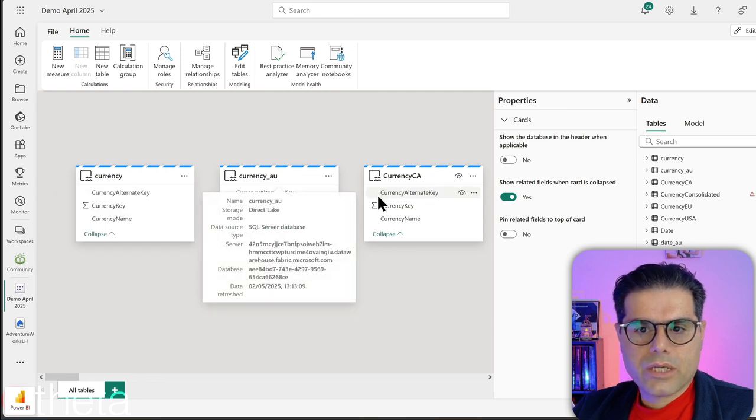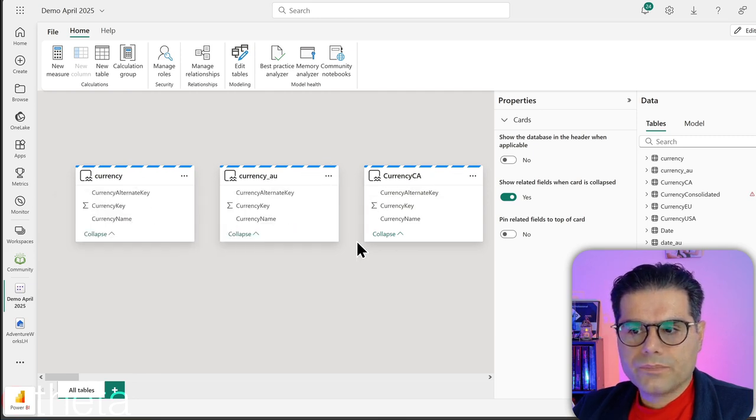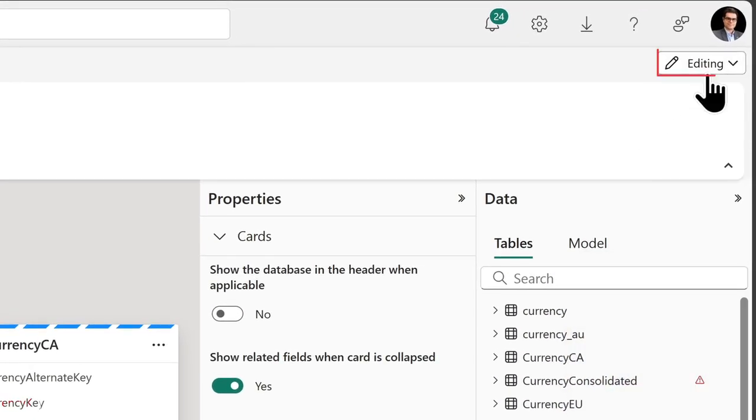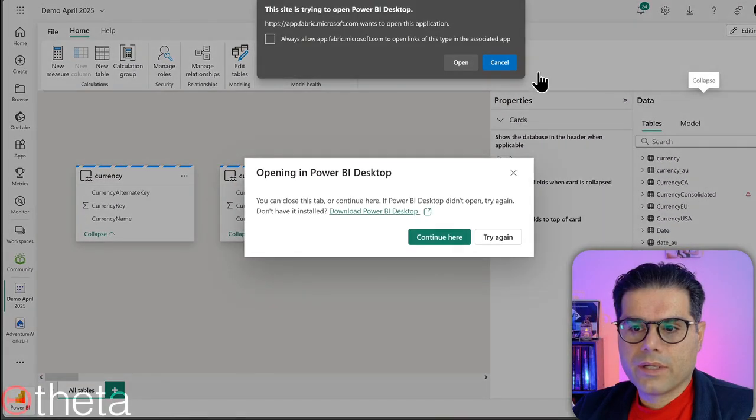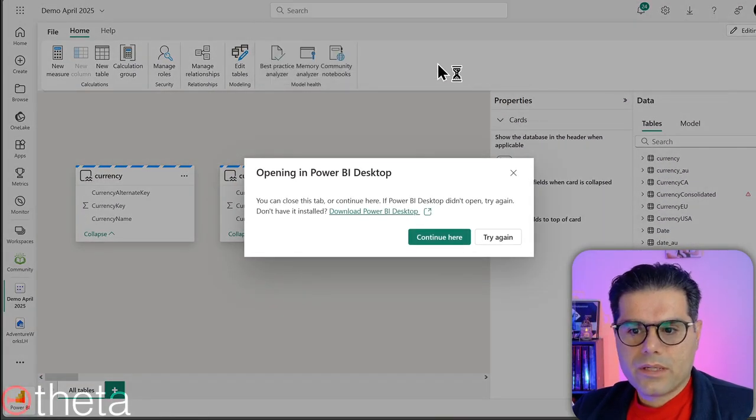I'm not going to change anything in my semantic model. I'm going to edit this semantic model in Power BI desktop. So I go on top right, expand the editing drop down, and this is a new feature. So I can now modify my semantic model in direct lake mode directly in Power BI desktop. So I click on it to open Power BI desktop.